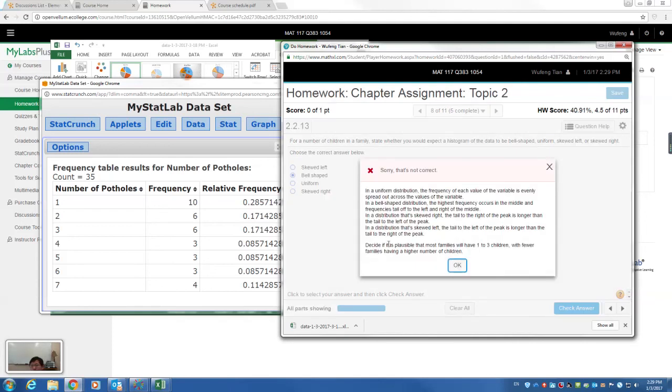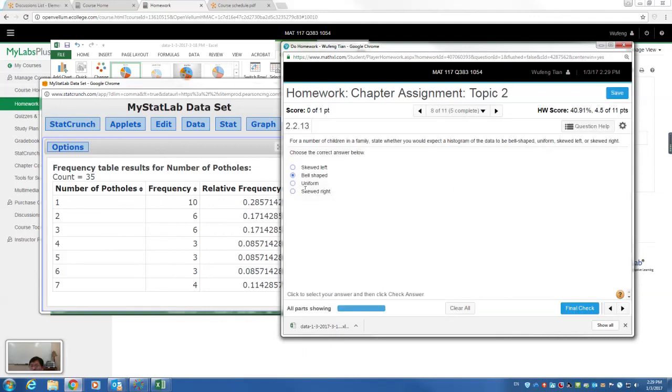So it says, despite if it is plausible, most families have 1, 2, 3 children, with a few families having a higher number of children, so it's not uniform. Okay, so it's not bell-shaped. Uniform is 0, 1, 2 having the same. Very few people have a lot of children. Most people have 1 or 2 kids, so it's going to be skewed to the right.